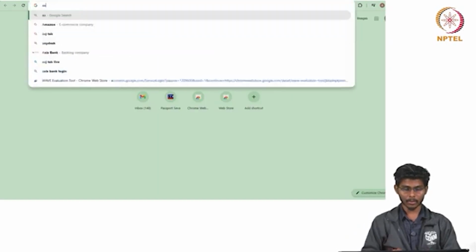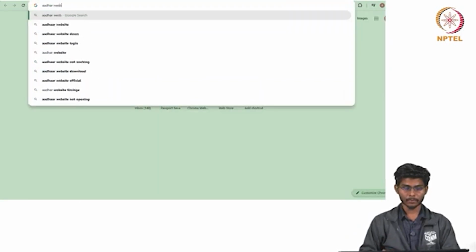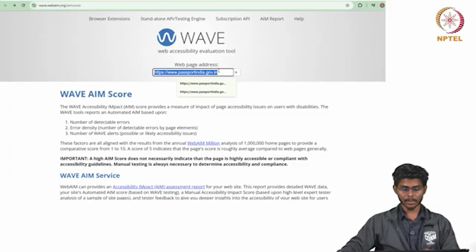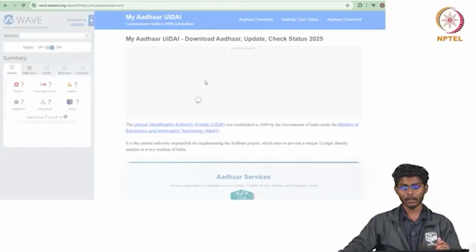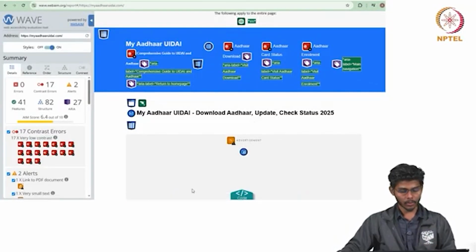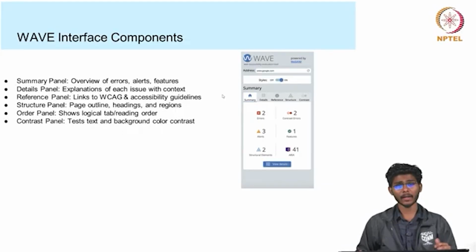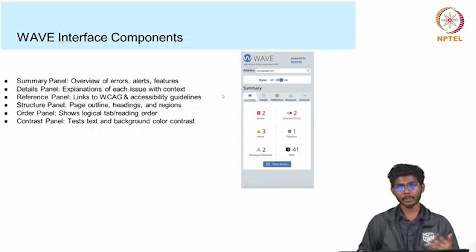For example, the Aadhaar website, where you can paste in the URL. It will generally generate the report by itself. So, these are the two methods by which the WAVE evaluation tool can be used. As I have mentioned, there is the summary panel and the details panel. So, five panels where it explains the analysis report in detail, like what elements are causing the issues and all.